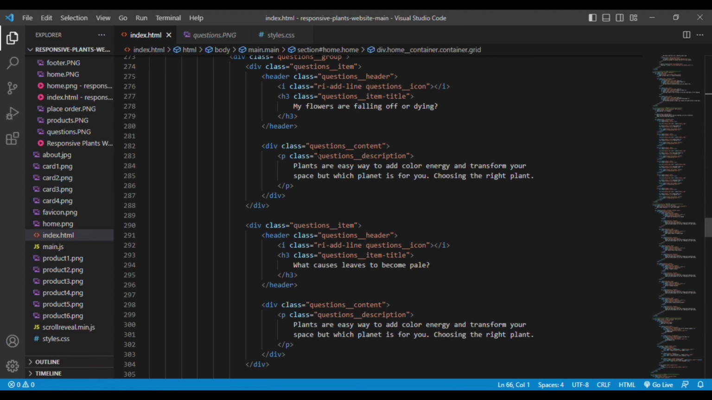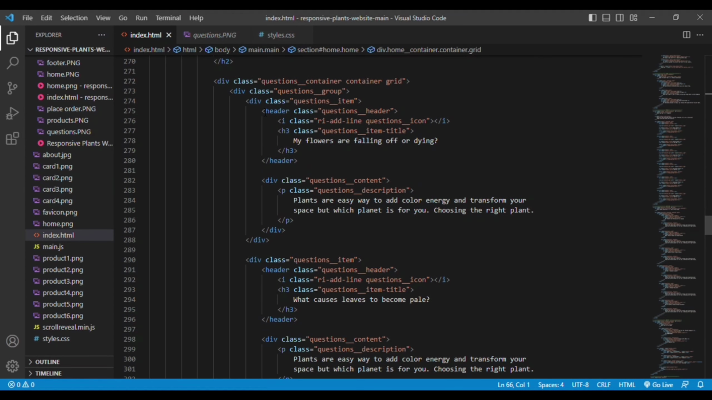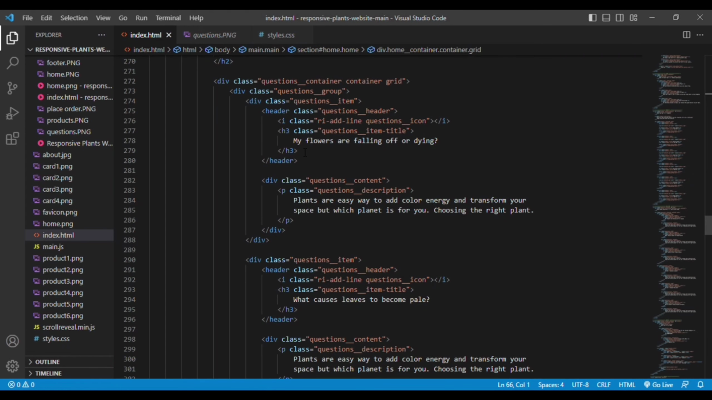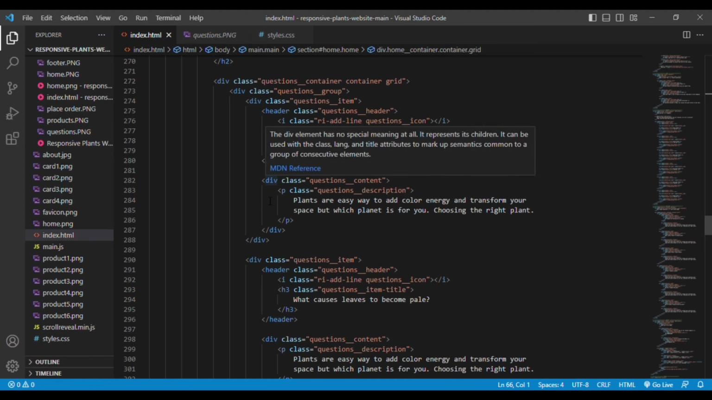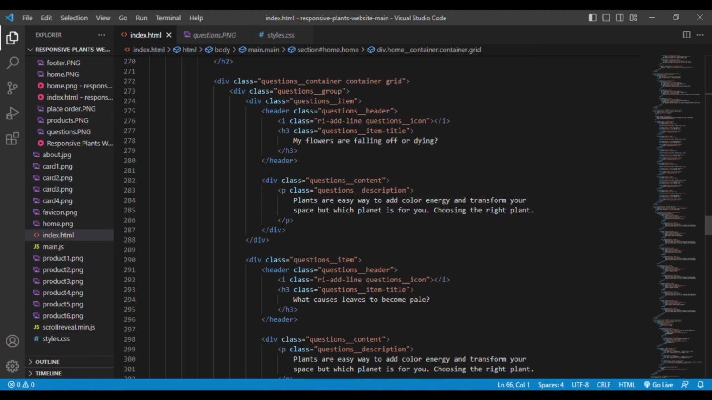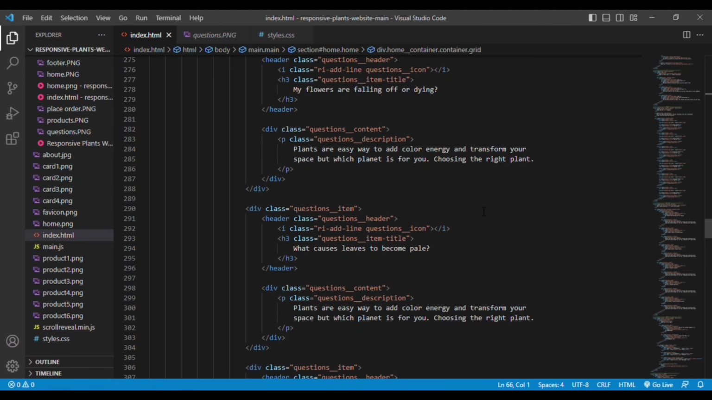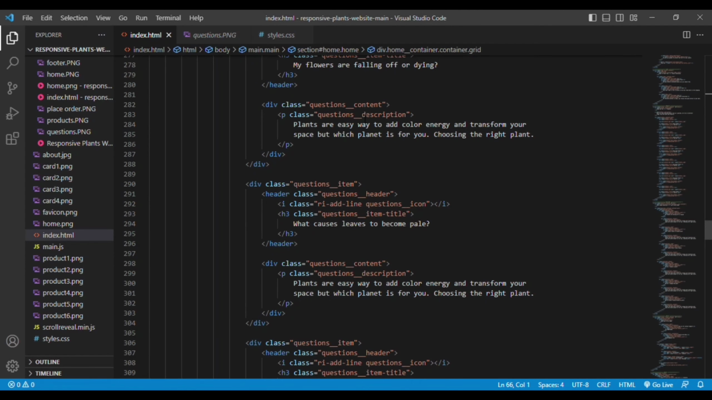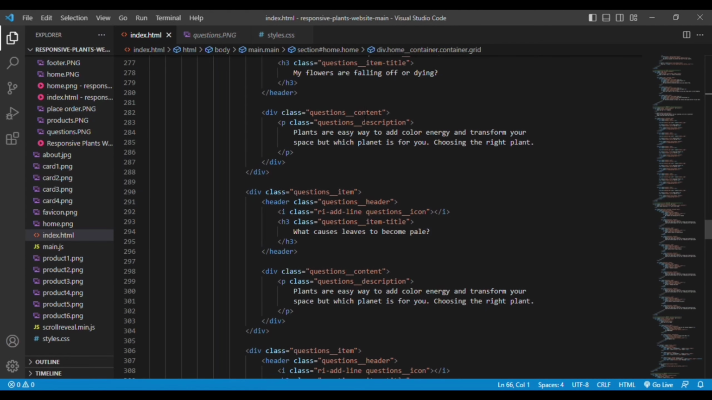So you will see this header element only in the first section. You can see, my flowers are falling off or dying. So it is entirely closed. This is the header section. Then whenever we click on this header section, this small div will open up, and we will see: plants are an easy way to add color, energy, and transform your space. But which plant is for you? Choose the right plant. So this is the answer for it. So whenever you click on it, it will automatically open up.